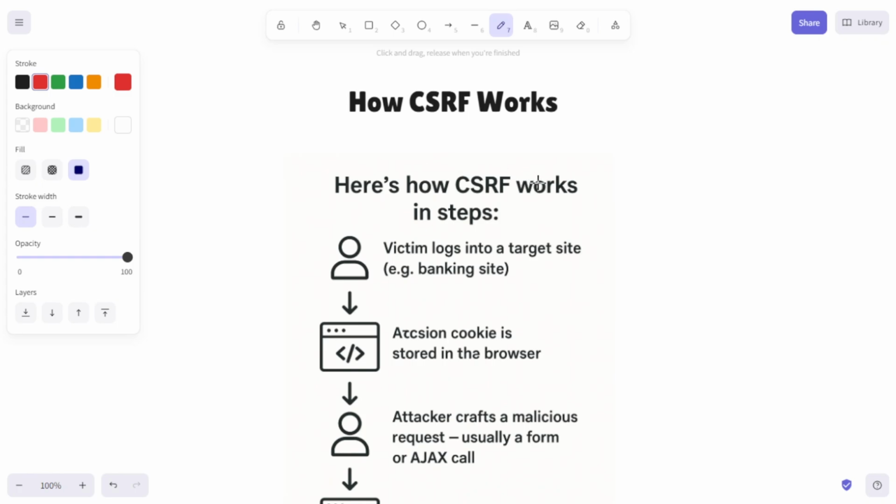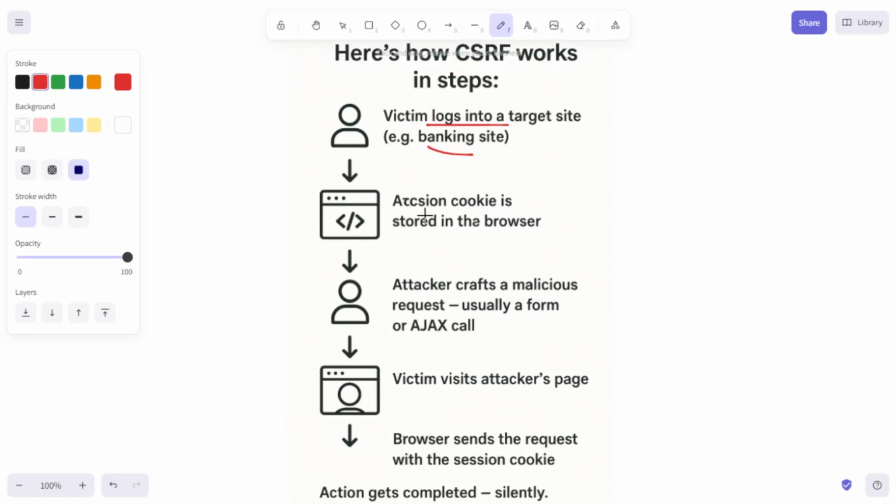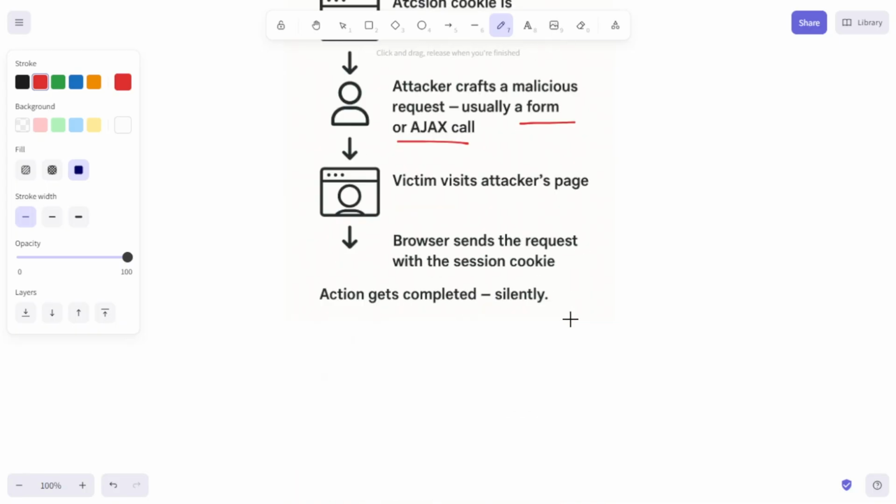Here's how CSRF works in steps. 1. Victim logs into a target site, e.g. banking site. 2. Session cookie is stored in the browser. 3. Attacker crafts a malicious request, usually a form or AJAX call. 4. Victim visits attacker's page. 5. Browser sends the request with a session cookie. 6. Action gets completed, silently. No credentials, no password prompts, just abuse of trust.